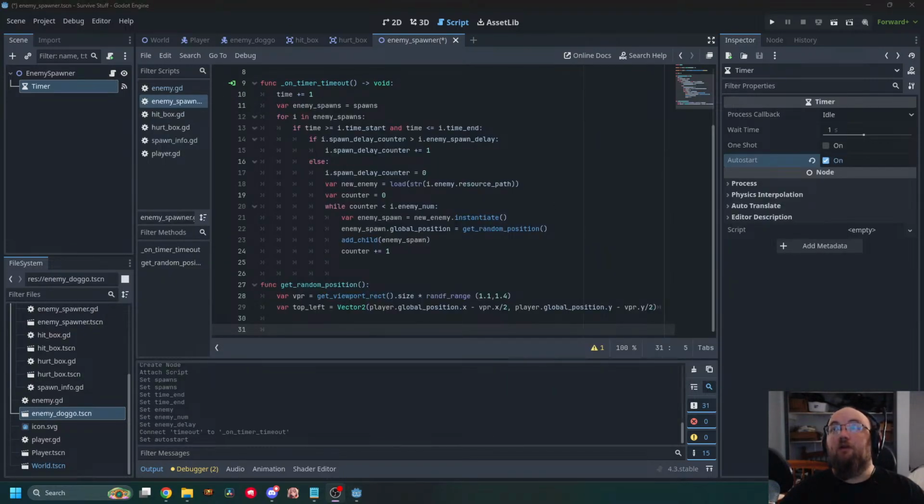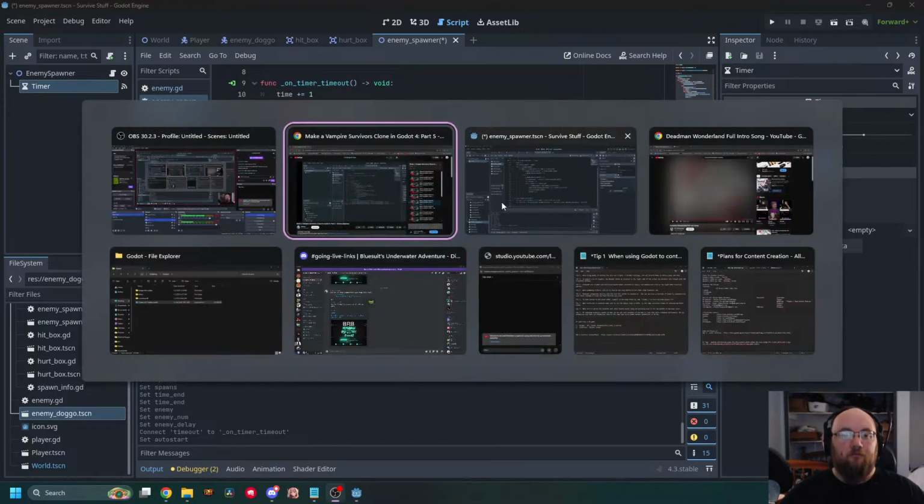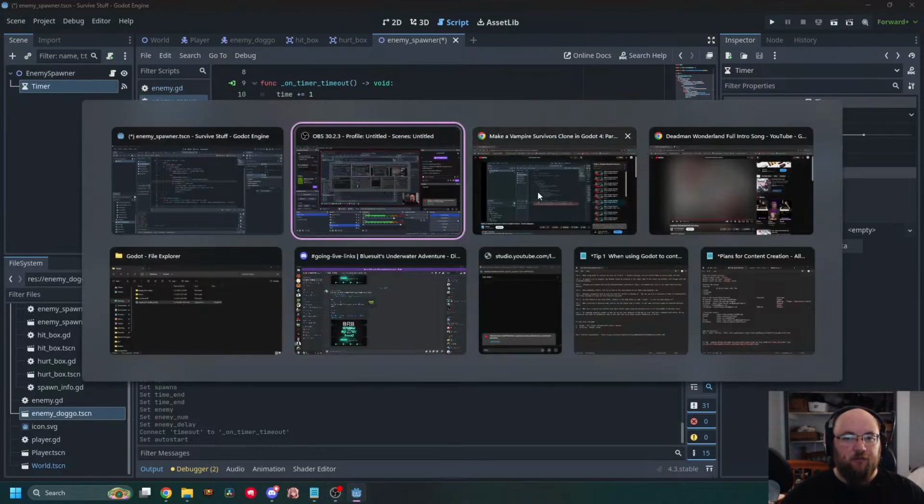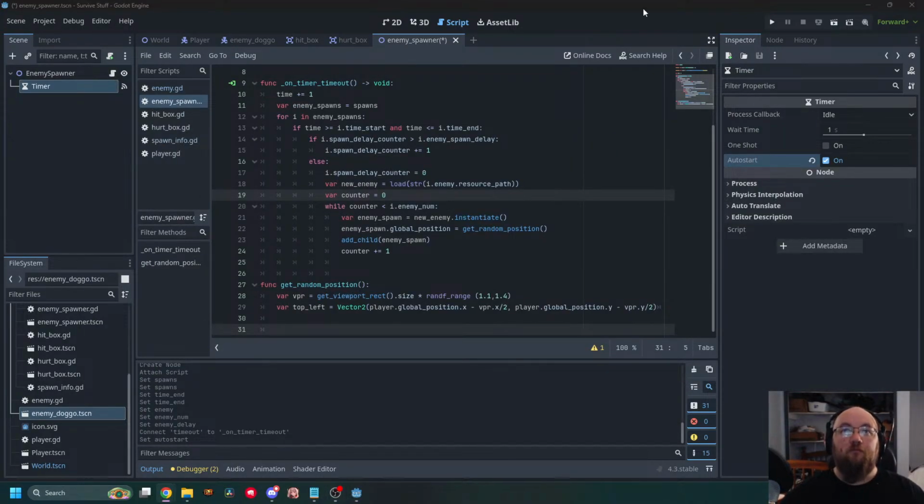So I'm just going to do a quick copy and paste this 4 times, and we are going to be doing top left, and we'll do top right.